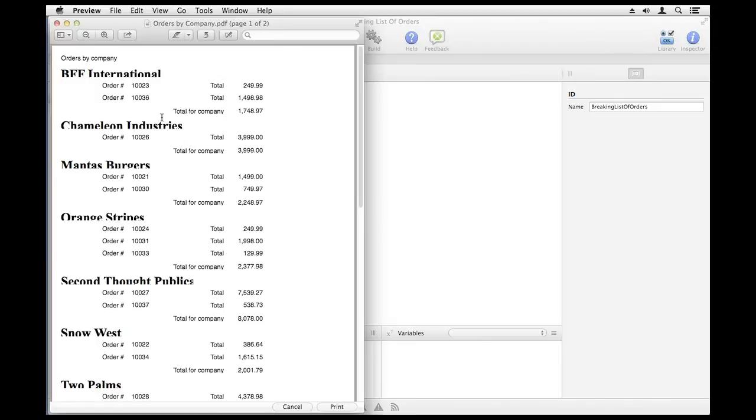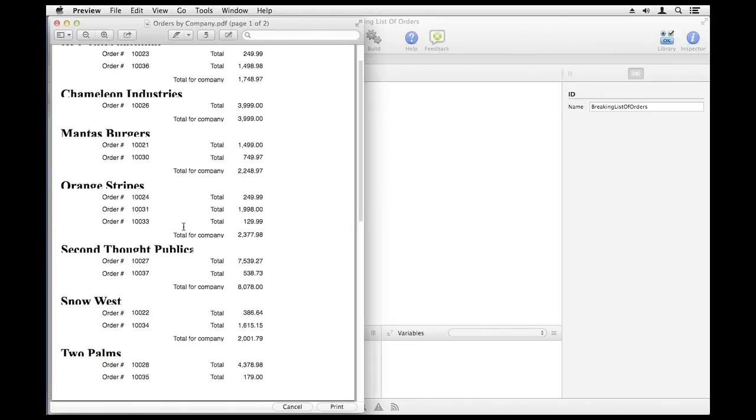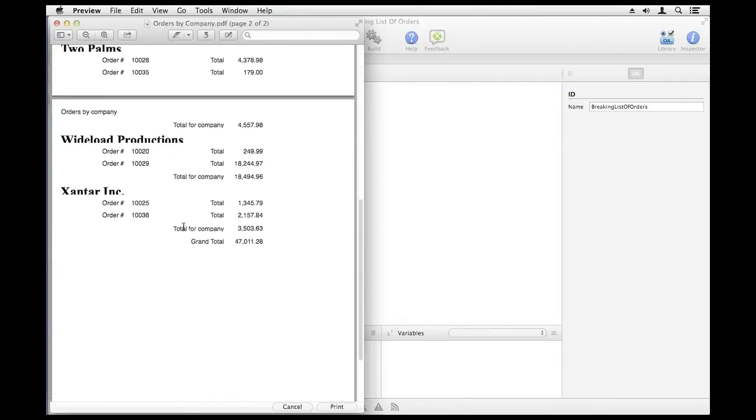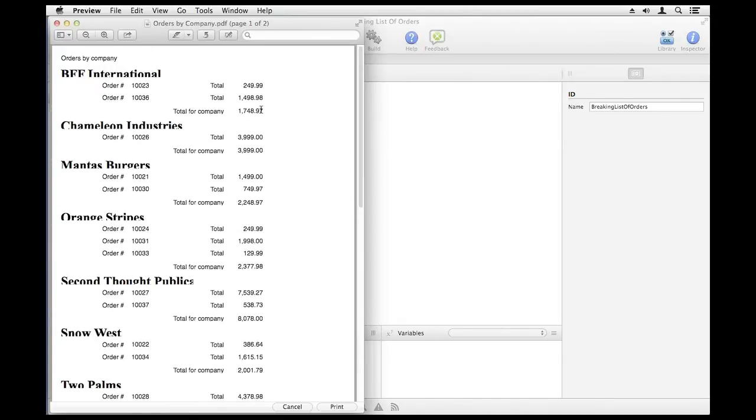All right, again, looks like I have to resize a few columns here. But each company name becomes the group header, and then the data that's part of that particular company is displayed underneath it, along with totals by company. So that's giving you grouping capabilities, which can be pretty handy depending on the type of report you're building.